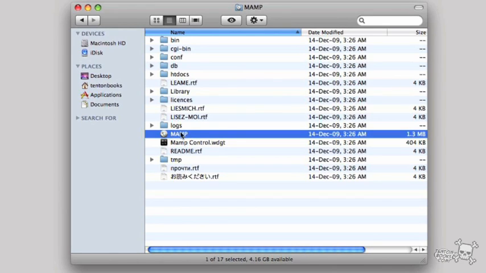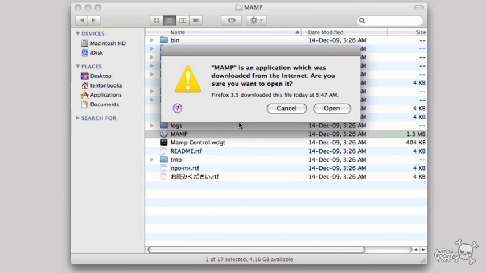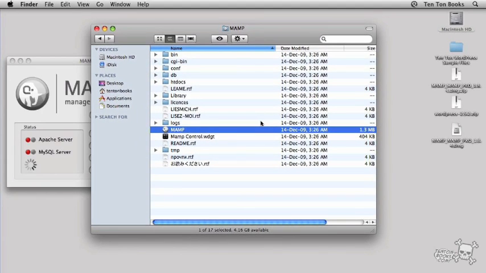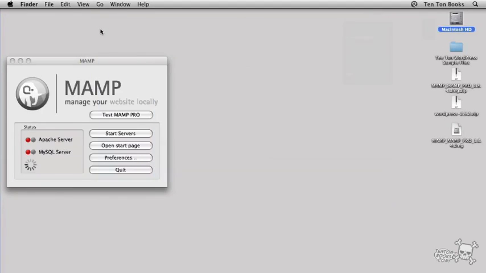There he is right there. I want the actual MAMP application. Double click on this guy because it's an application which has been downloaded. Are you really sure you want to open it? Yes, I am. Open. Okay.